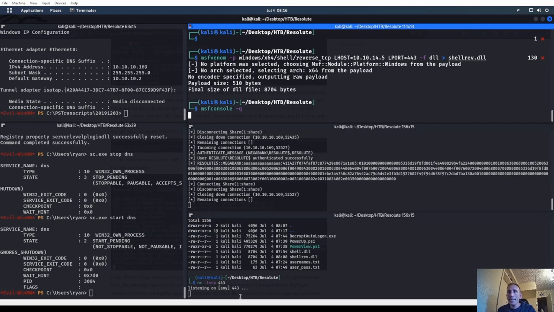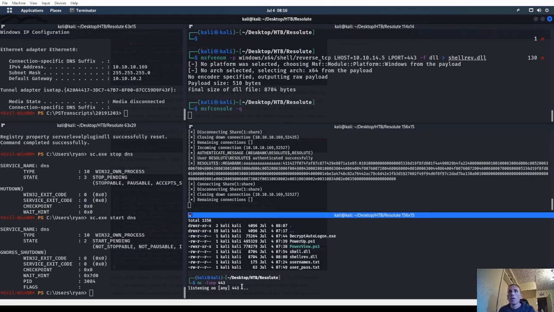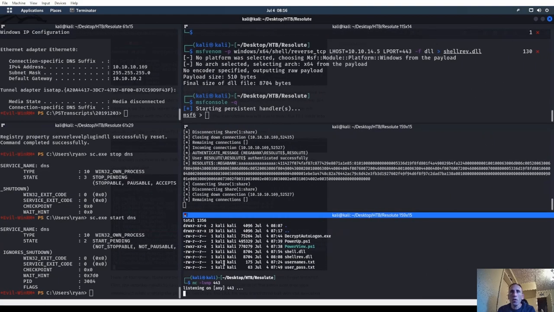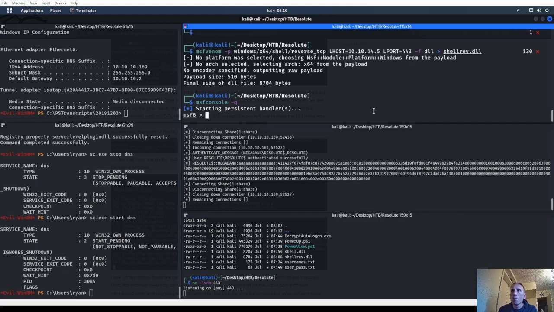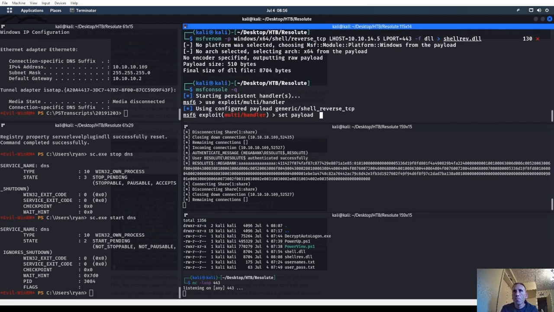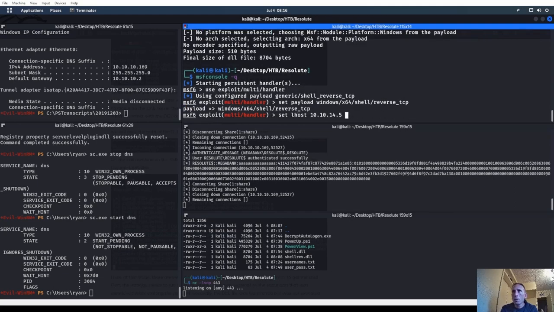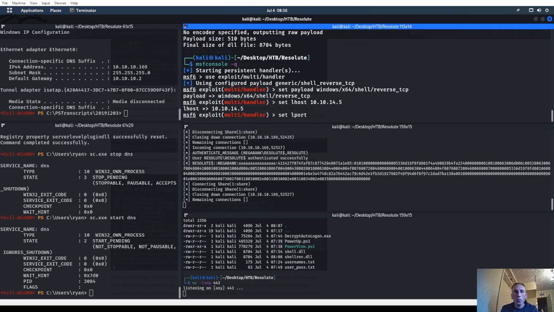So at least hit this and then all of a sudden just go away. I don't think it's ever coming. I don't think it's running that DLL. Windows x64 shell reverse TCP, set our LHOST to whatever it is, set our LPORT to, what did I say? 443.